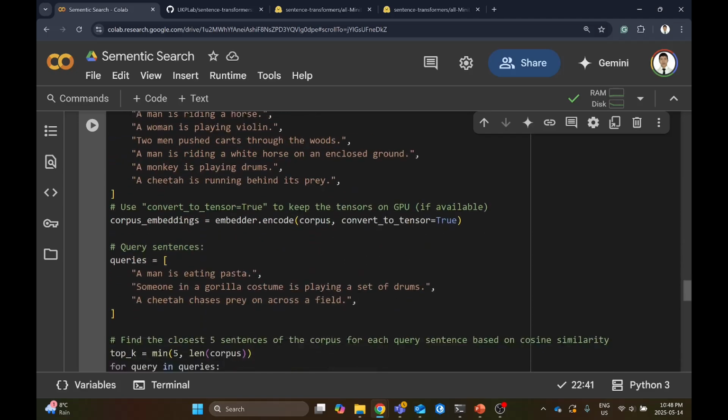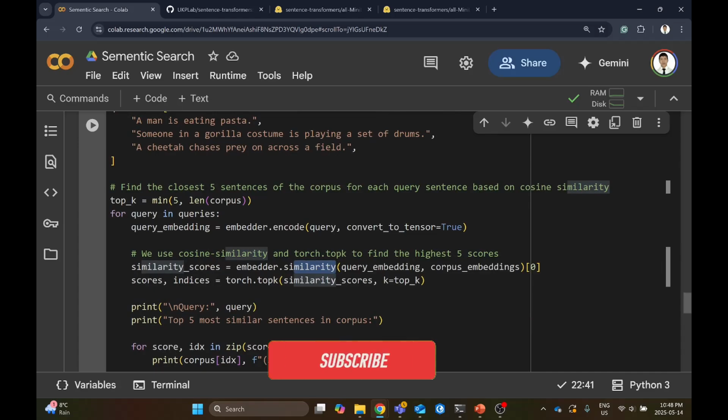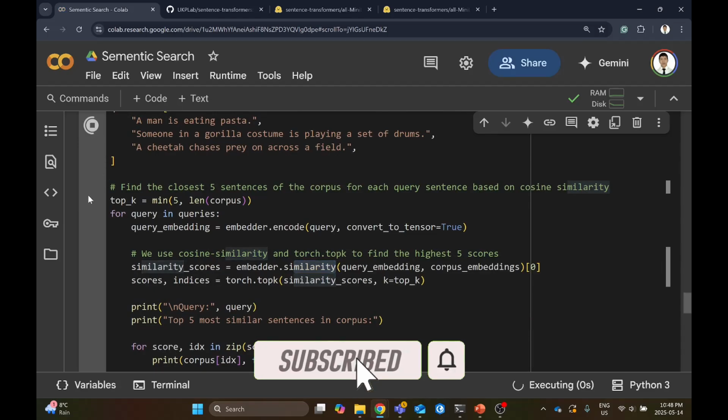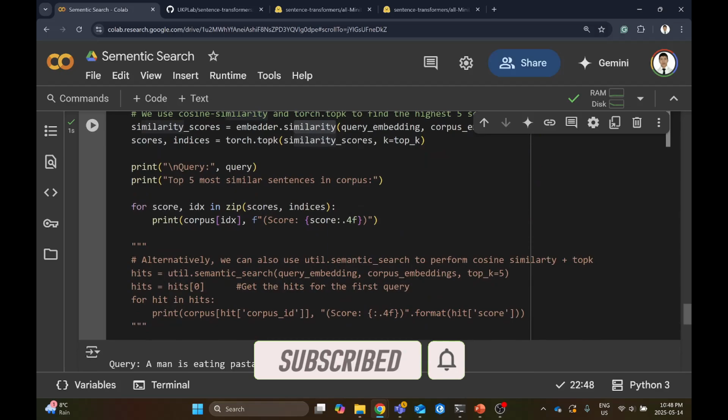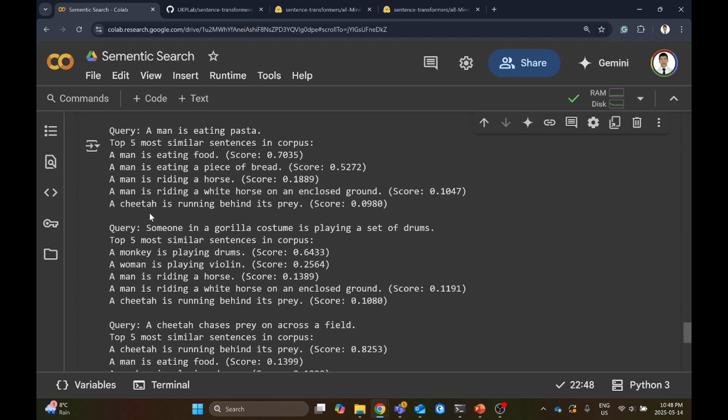Now let's see how our model works. Basically I'm also calculating the distance between them based on the similarity function, and then I'm writing out its score and index, right? And then I'll write only the top 5 most similar sentences, and these are the sentences. For example, for the first query, "man is eating pasta," these are the top 5 similar sentences. "Man is eating food," which is 0.7. "Man is eating a piece of bread," which is 0.52, and so on, right?